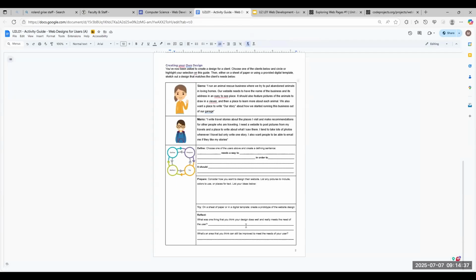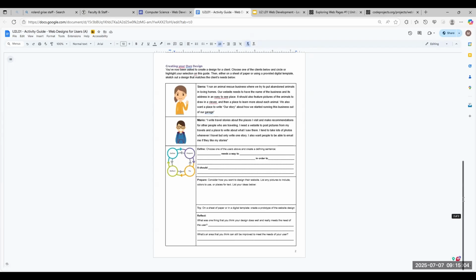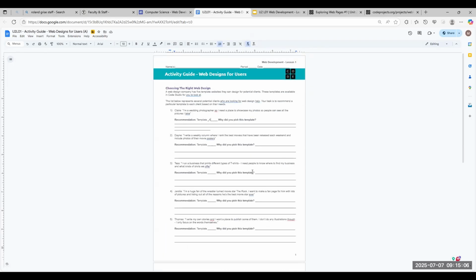Take a look at your slide. Maybe ask a neighbor what they think. What's one thing that you think your design, what did you do well? How did you meet their needs? What's good about it? And one thing that you could still improve. Once you finish this assignment, make sure you turn it in. All right, you can't get credit if you don't turn it in.